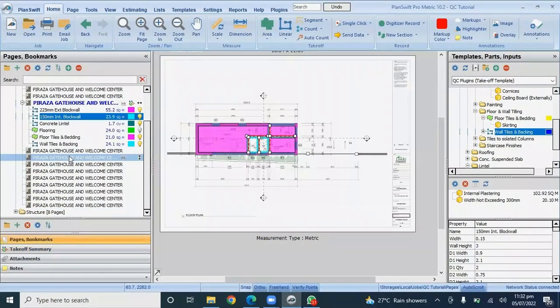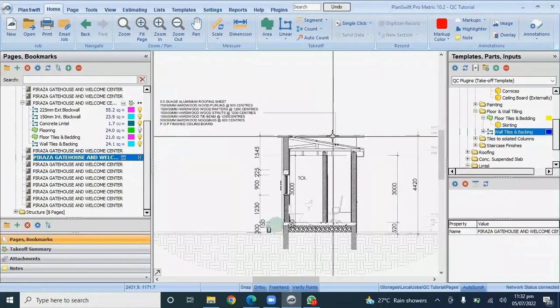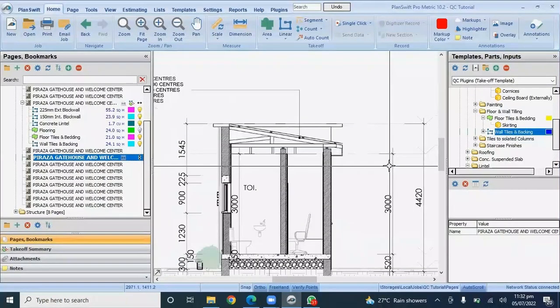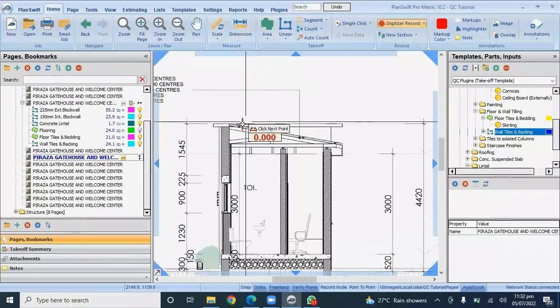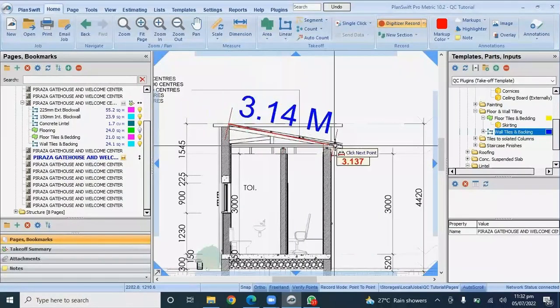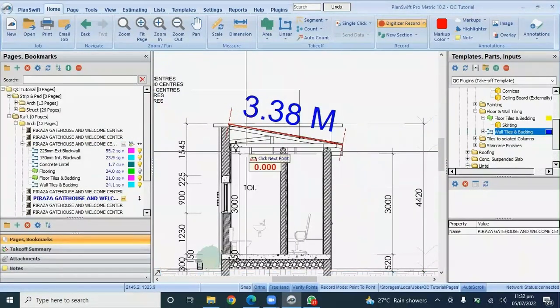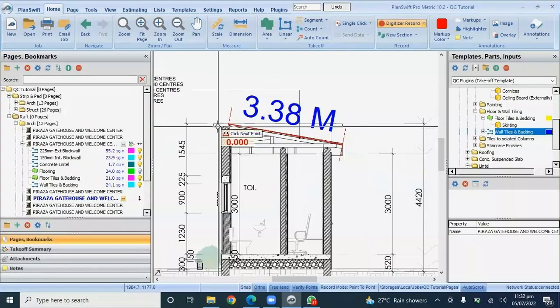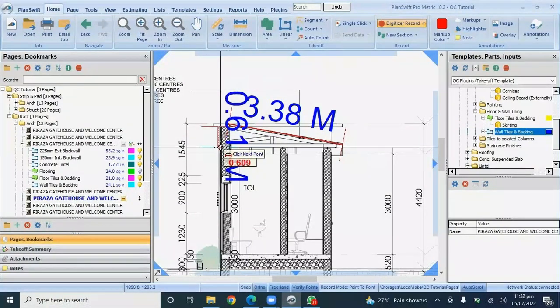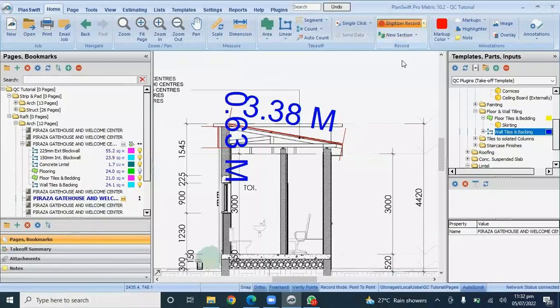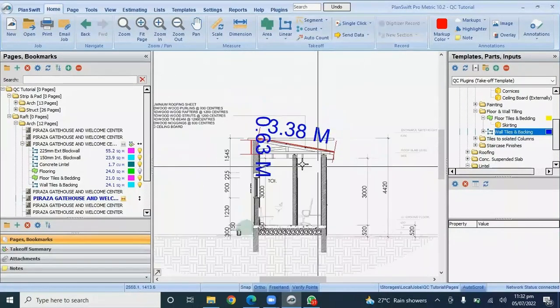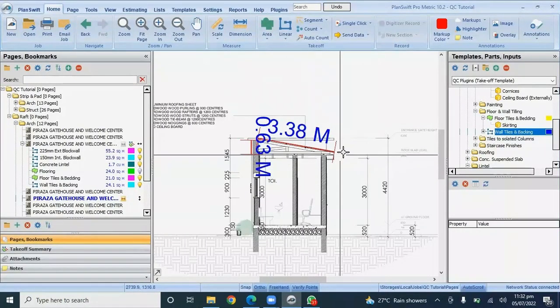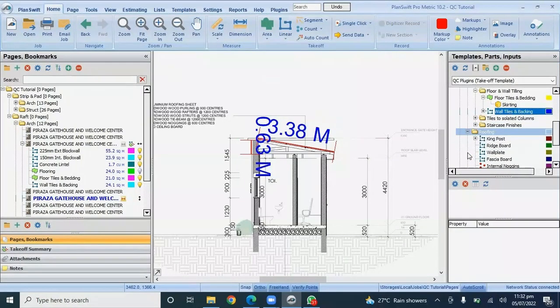So let's check the section of our roof. This is the section of our roof. Let us scale: what is the length of our rafter, from here to here, and the length of our king post from here to here. So we are good to go, having known all the parameters we'll be needing for the roof carcass and roof covering. So I will click on this king post.